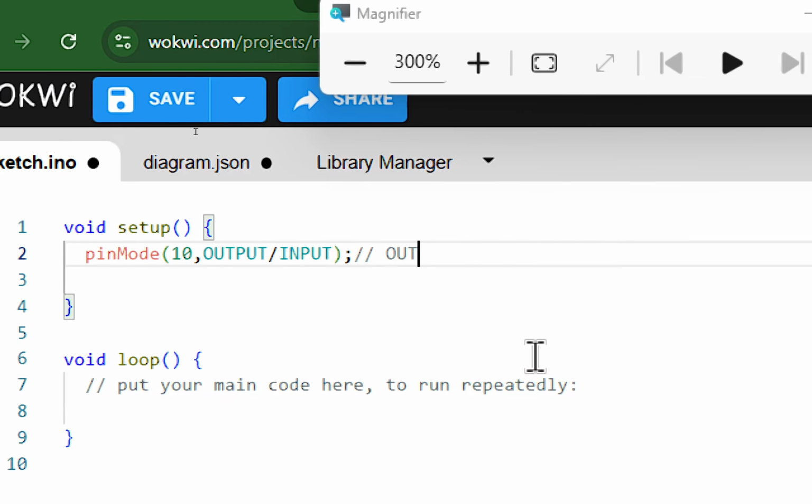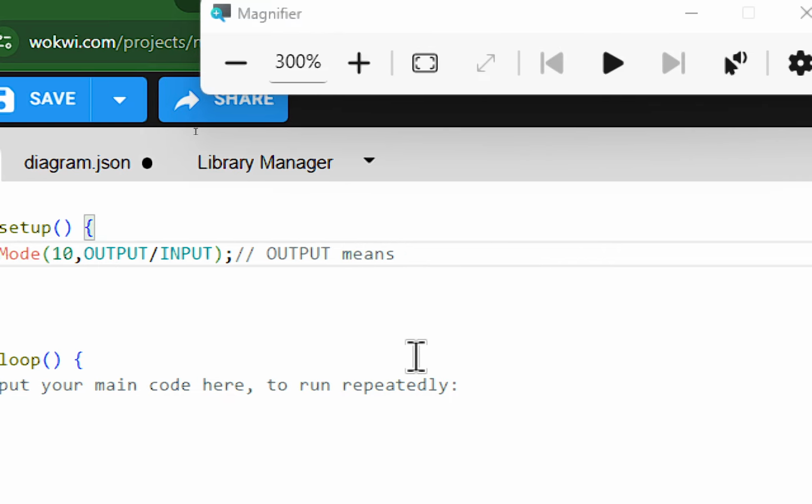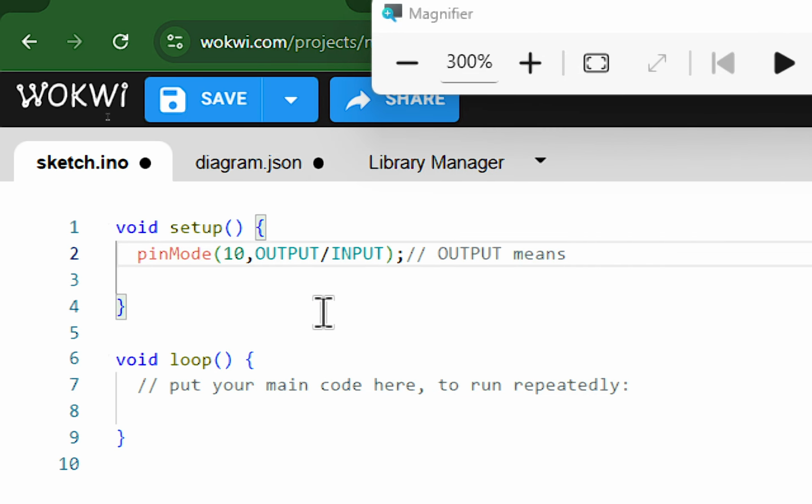Output means devices to which you will send the data, like an LED. An LED relies on the Arduino to send it the data to work. If I send high, the LED will turn on. If I send low, the LED will turn off. That's an output device to which the Arduino sends the data, like another Arduino. So this Arduino is sending the data to another Arduino, and the other Arduino is the output device. Whichever pin is connected must be declared as output. To declare a pin as output, you write OUTPUT.